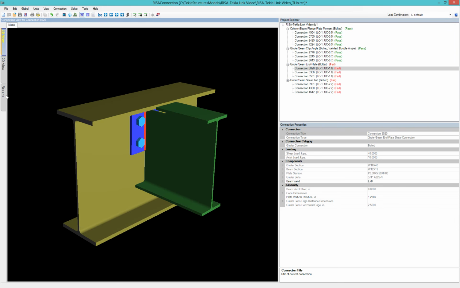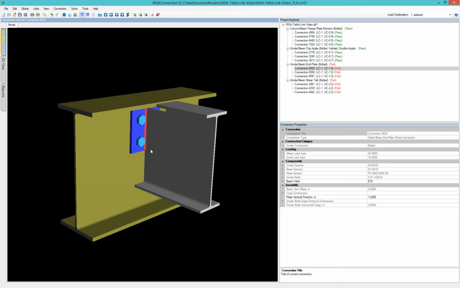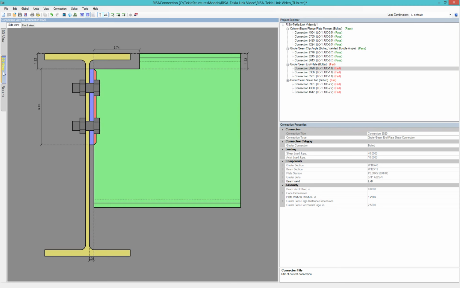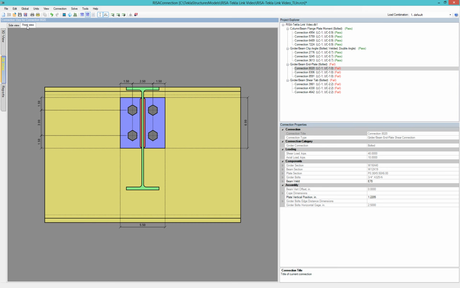I'm going to go ahead and take a look at the reports. Now right here I'm looking at this in a 3D view. We also have some 2D views as well where you can look at it from the side or the front. The thing I really like about the views within RISA-Connection is that you have the ability to change anything just by clicking on that portion.